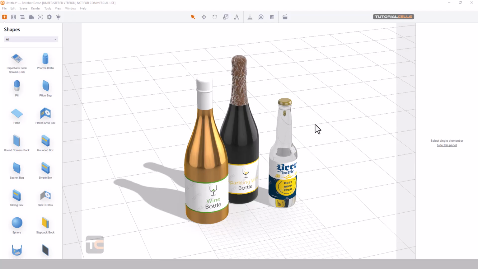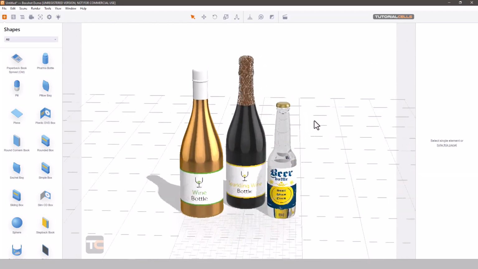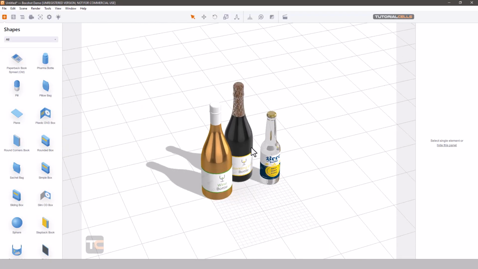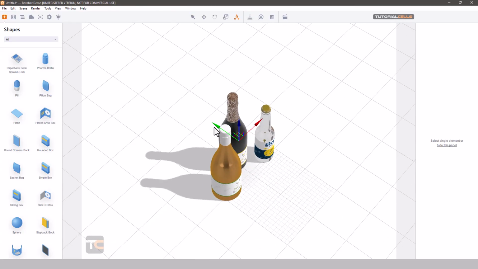Navigation in Boxshot. With a left click, you can rotate based on the center of the software or the center of the object. The center of the rotation is here, the center of the camera. You can see the center is that. You can turn it on.